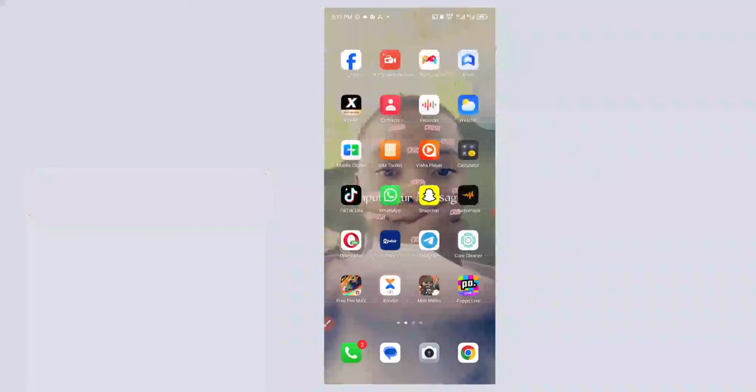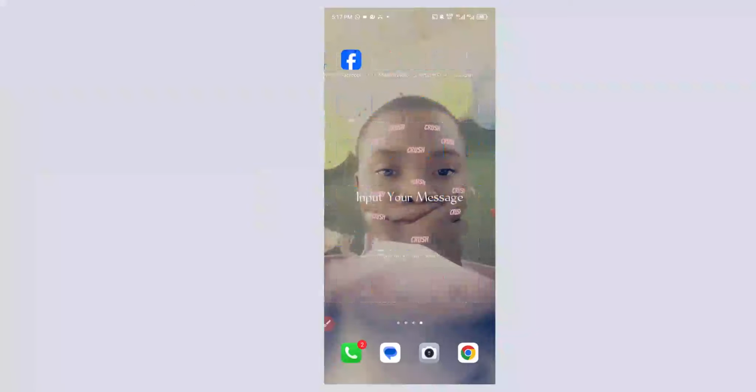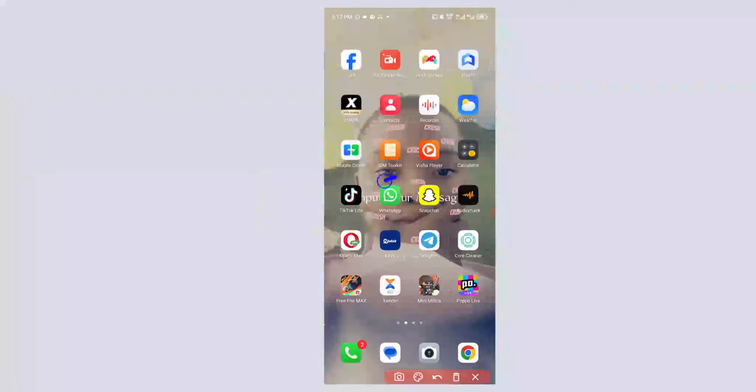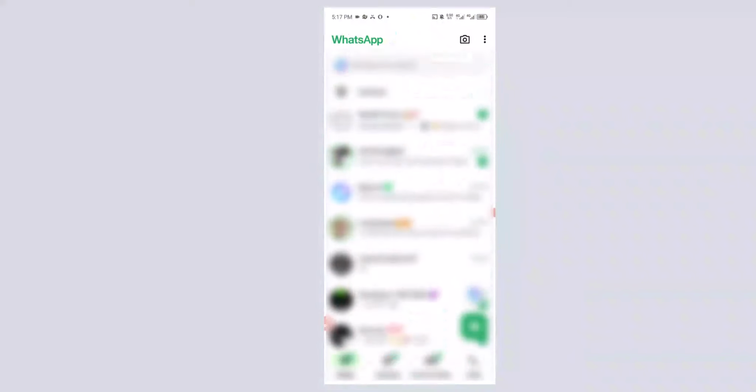Now, let's dive into how to lock chat on WhatsApp. Firstly, you click on your WhatsApp icon on your phone. After you click on it, it brings you here. After that, you click on the chat you want to lock. As for me now, I want to click on this. I want to lock this chat.